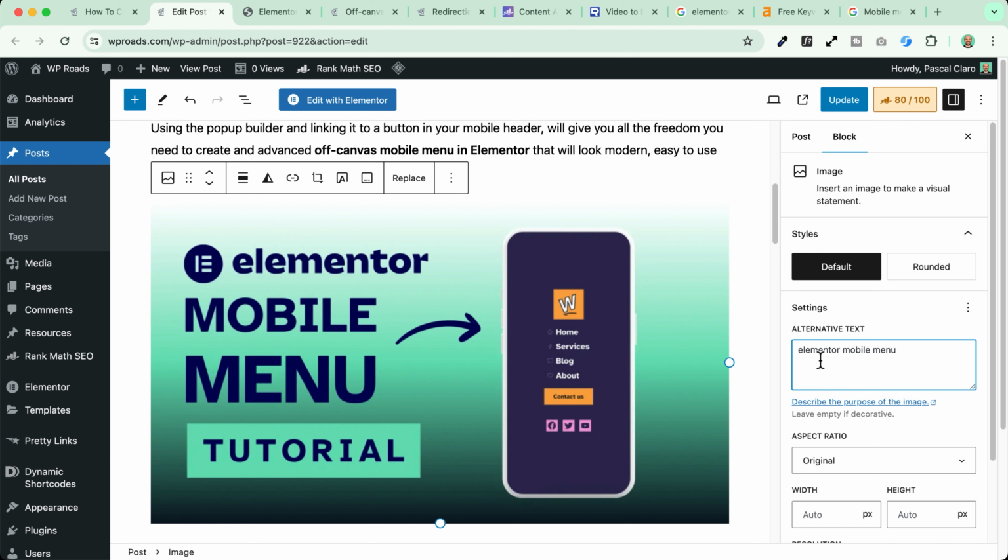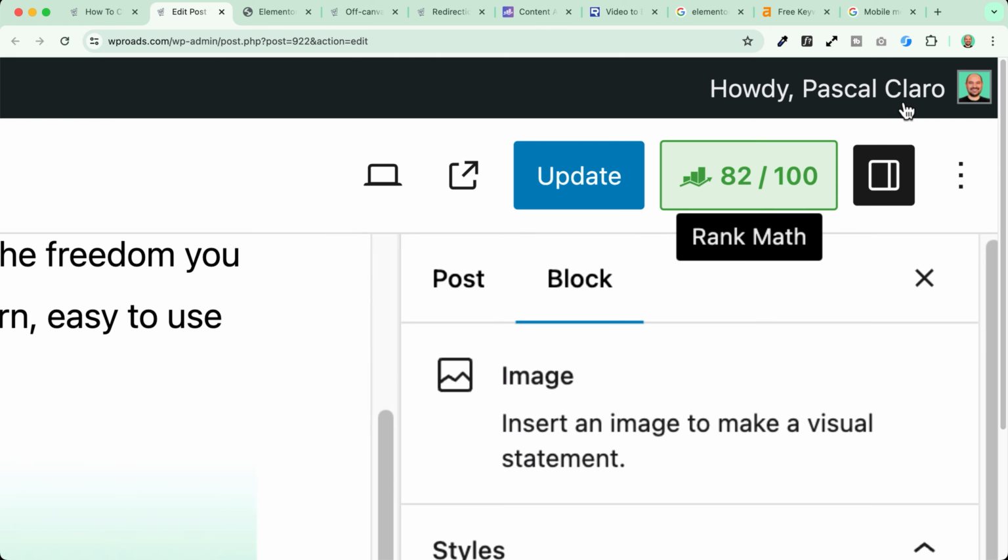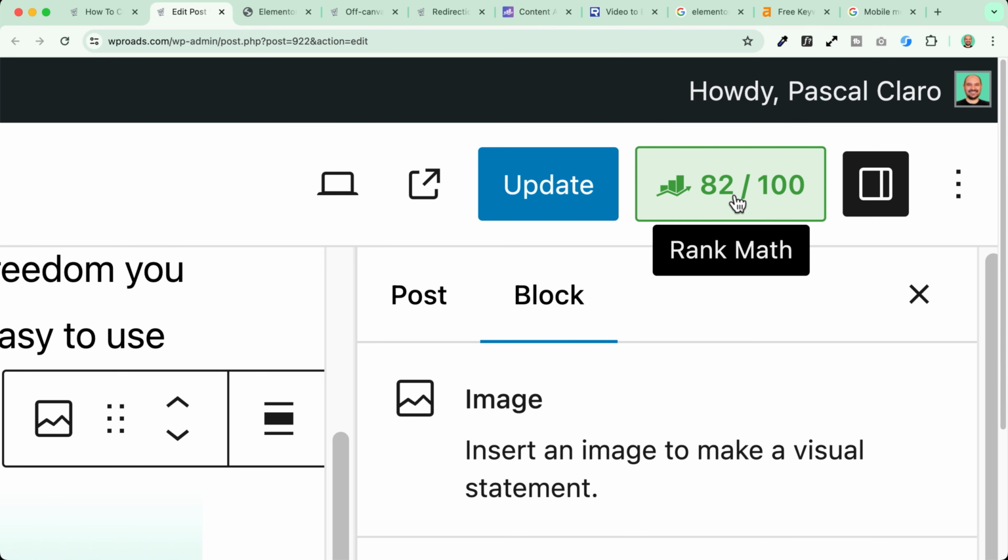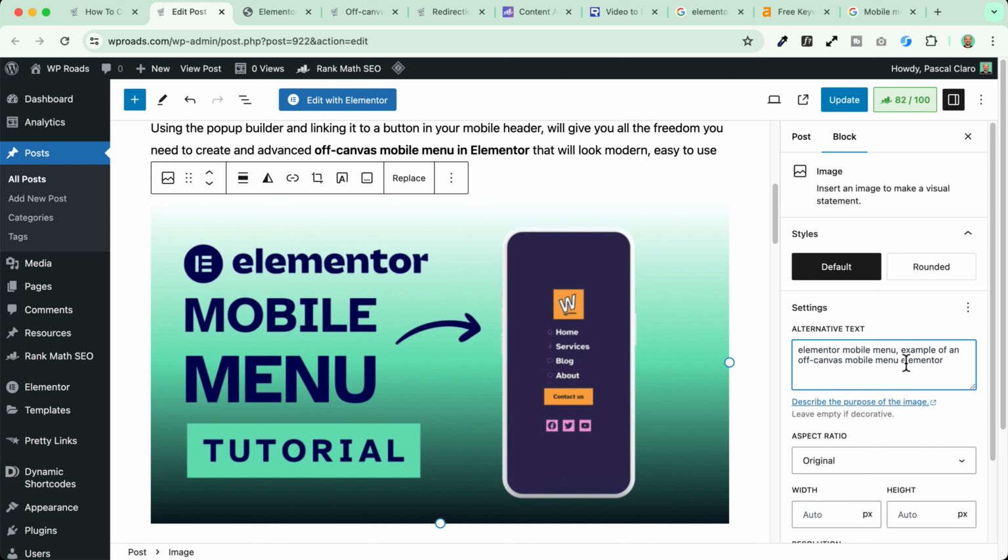mobile menu, okay, and then I will write down example of a canvas mobile menu Elementor. Okay, I should also include maybe "in", but in this case, just to show you that I'm becoming green in RankMath. That's great. And if I insert here "in", it is okay. It is still okay. So great, perfect.